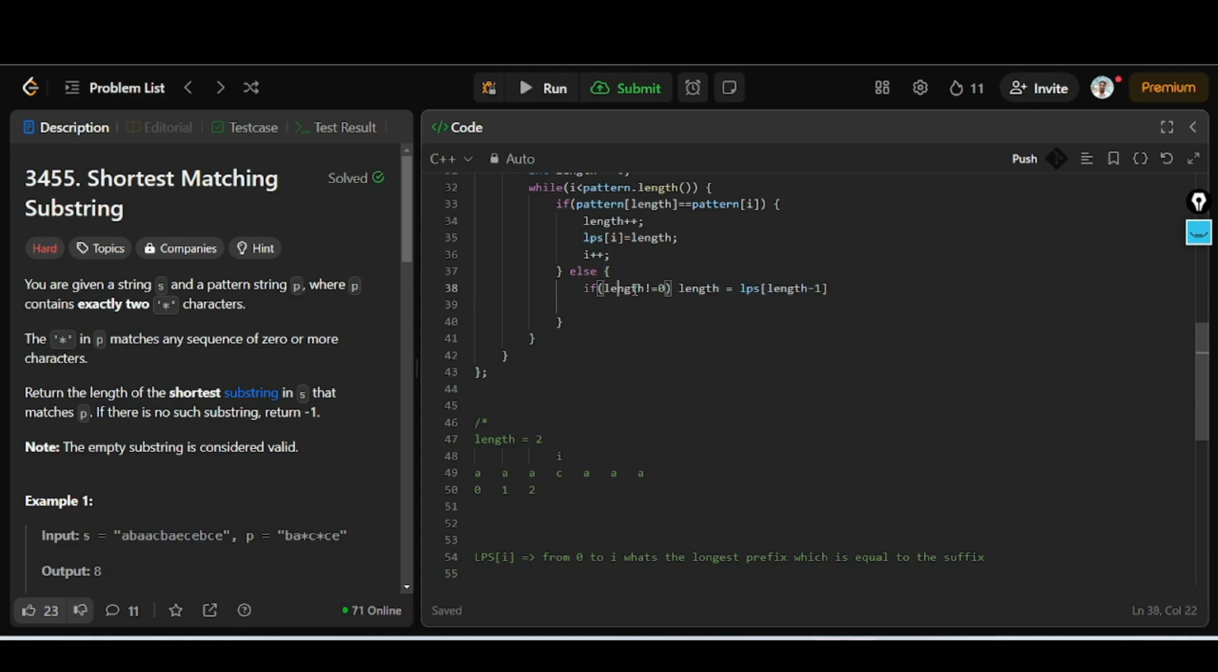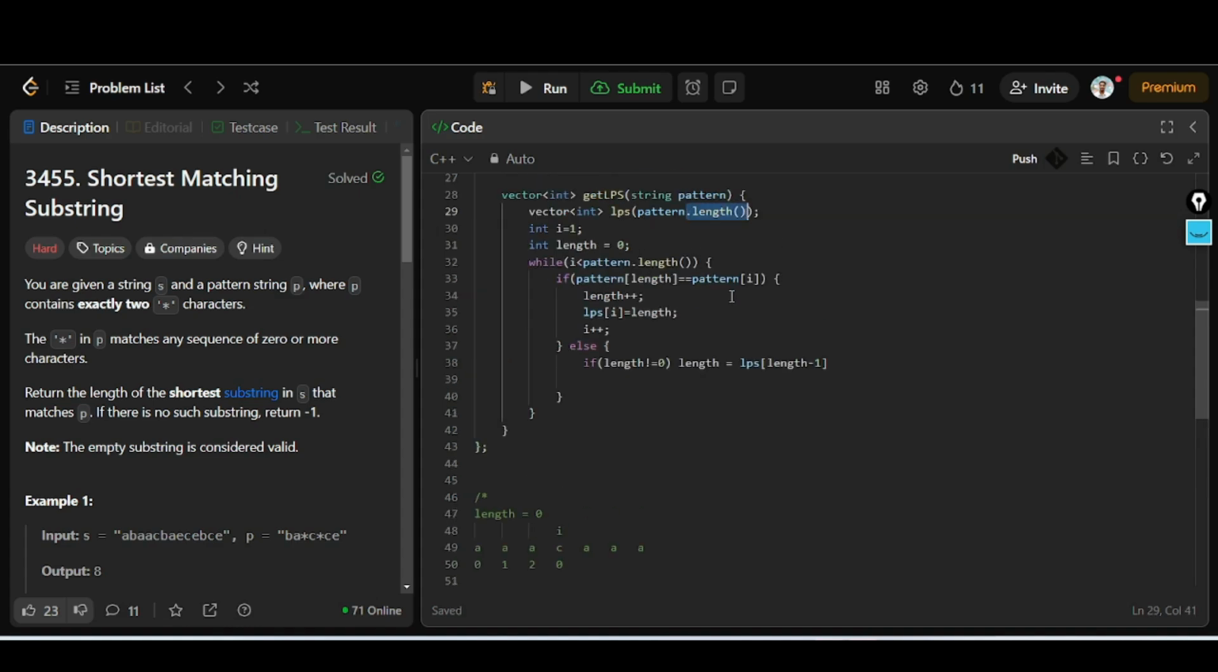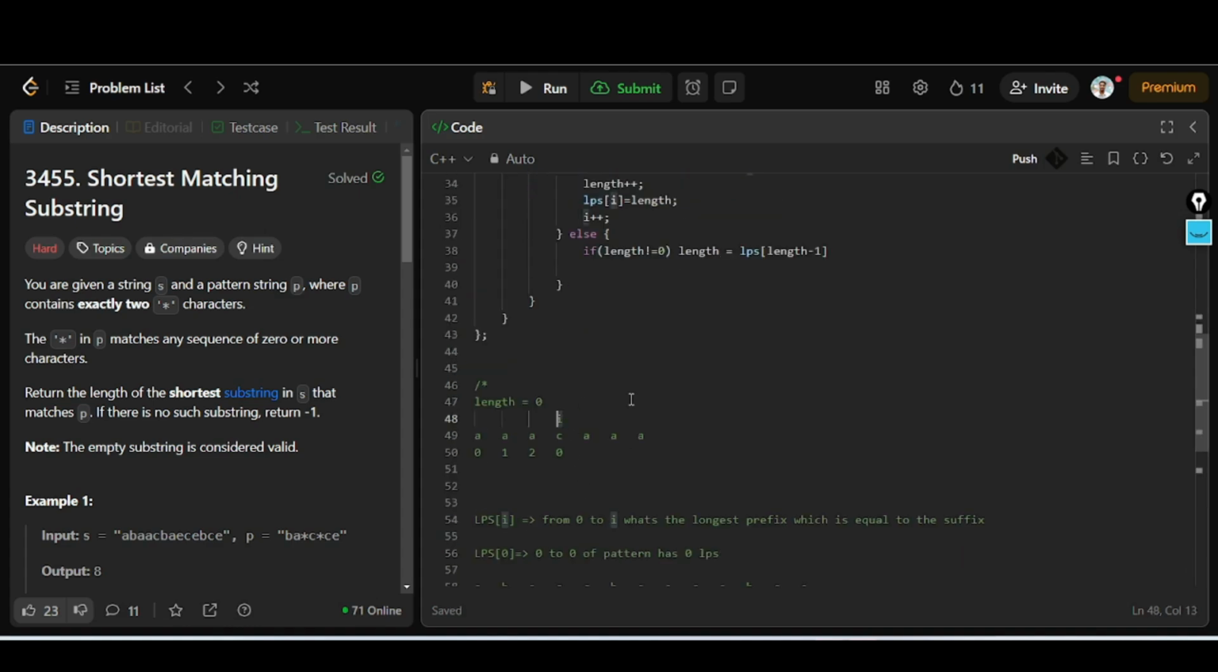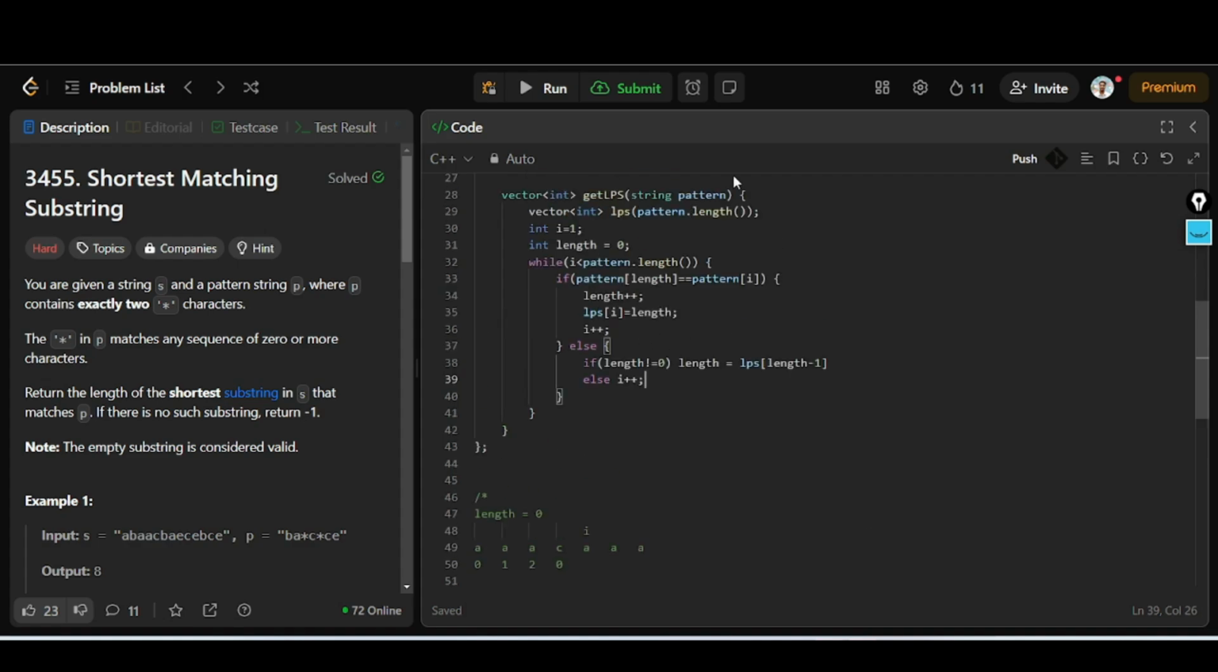and if length is equal to 0, that means I have reached this point and I don't have a match, right? So I'm going to assign 0, which is already assigned as a default value, so we don't need to override that, and increase I, right? And do the same process back again. So if this is not true, else I plus plus. That's it. That's our LPS, and we can safely return LPS from this point.